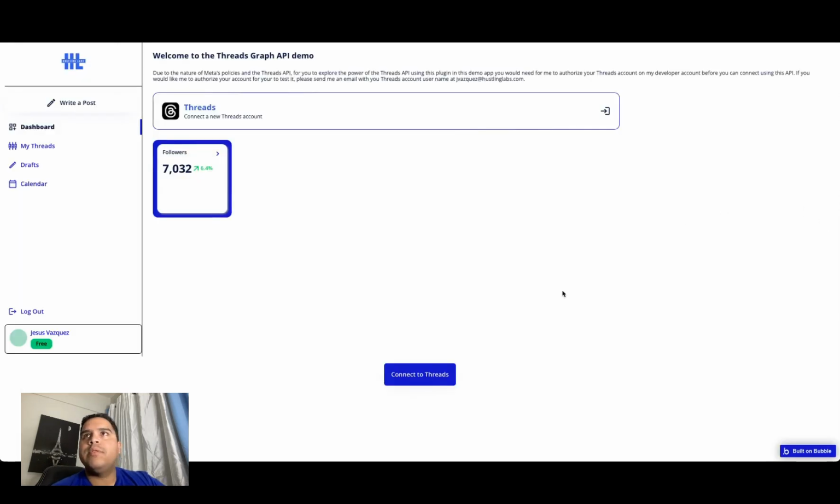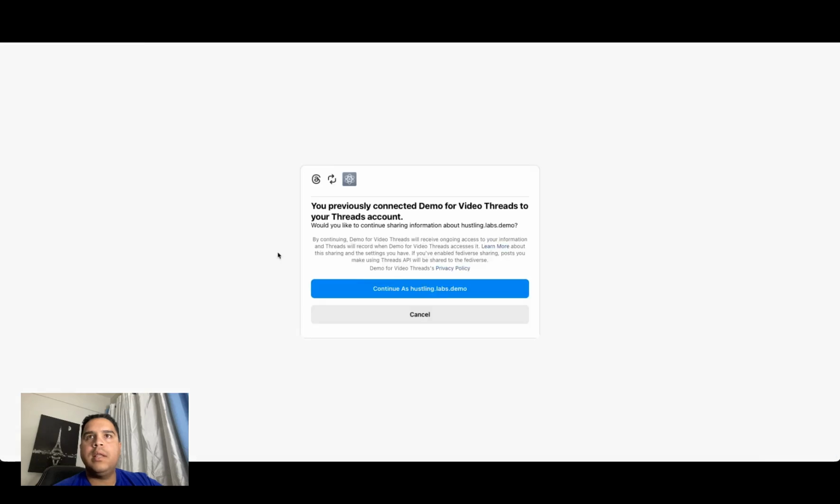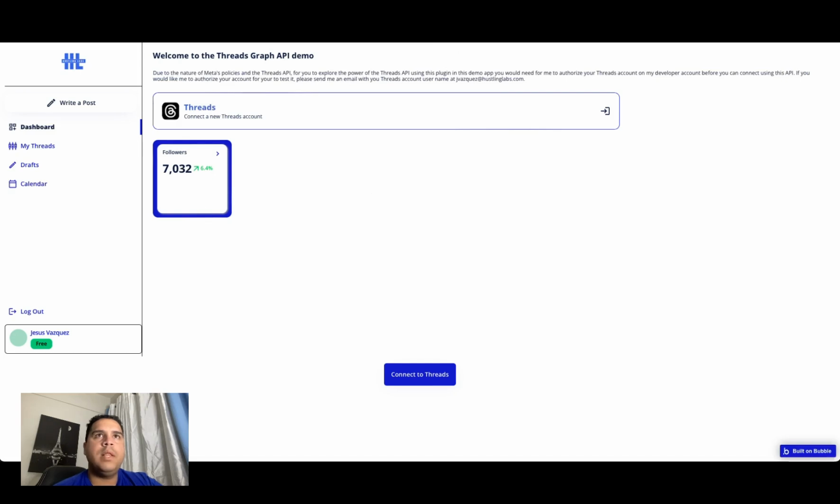All right, now we're ready to test this out. So let's give it a good old try and make sure that everything's working correctly. And if it's not, then we will troubleshoot here so you can see how we troubleshoot some of these plugins. So we're going to connect to threads. Clicking that, it says that I previously connected. We're going to continue as Hustling Labs, and it's going to redirect me back to my application as long as there are no issues. Step 1 is complete.